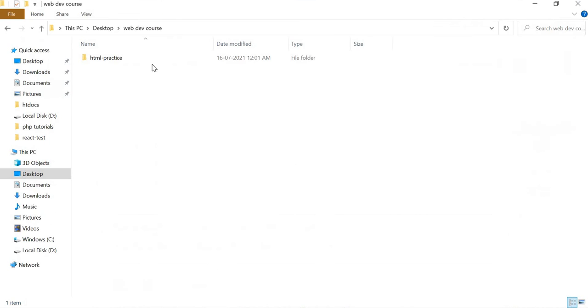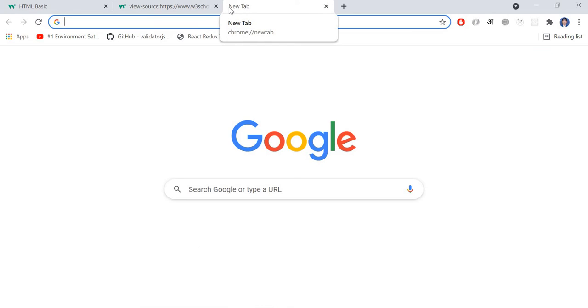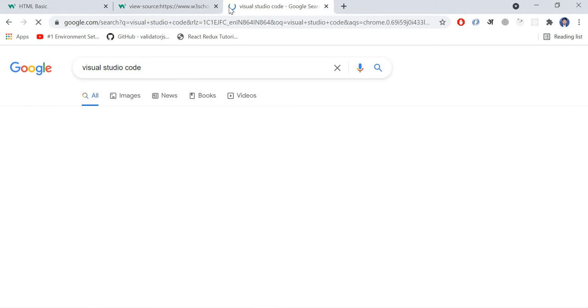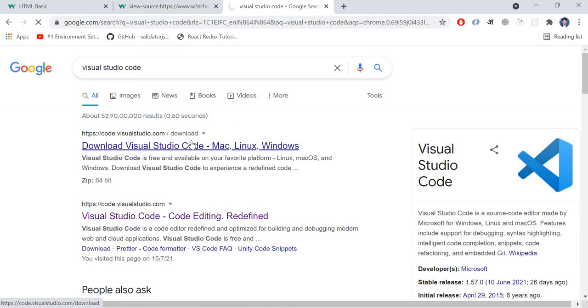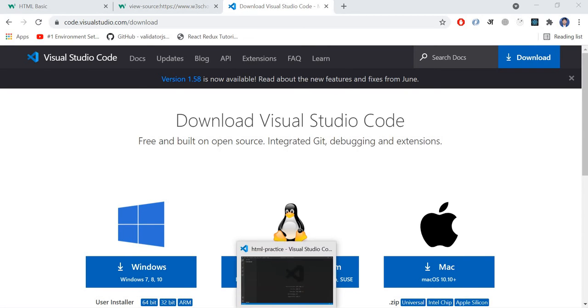Now, I've created a folder called HTML practice on my computer, and we are going to practice our HTML in this folder. Now, I'm going to open this folder in Visual Studio Code. If you don't have this software, Visual Studio Code, you can download it from here. I've already downloaded and installed it, so feel free to download it from here and install it.